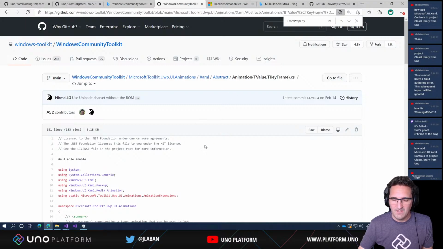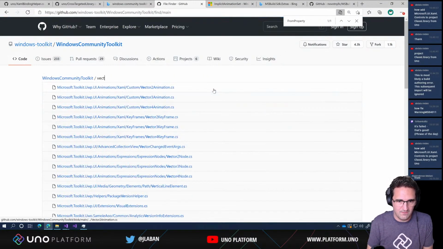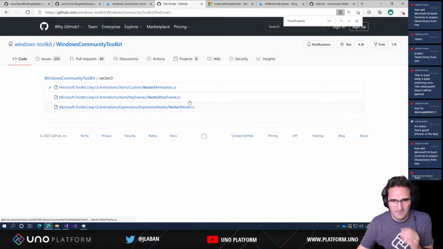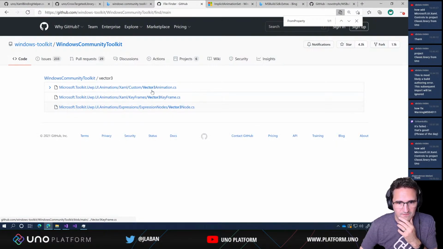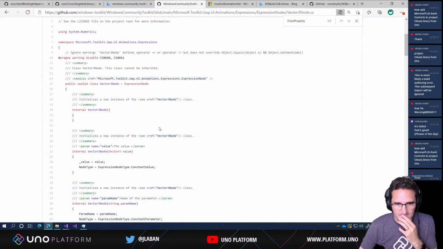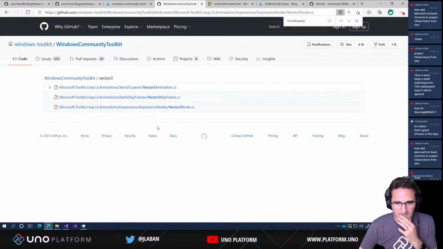Let's see. Is there some vector 3 something that we're doing? There's vector 3 animation, vector 3 node. So that one is not the right one. Expression nodes.